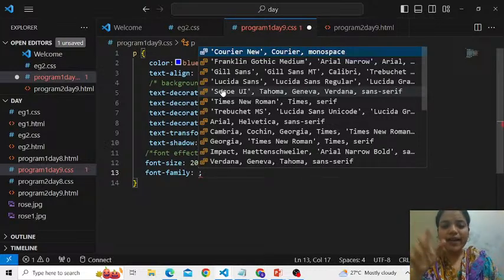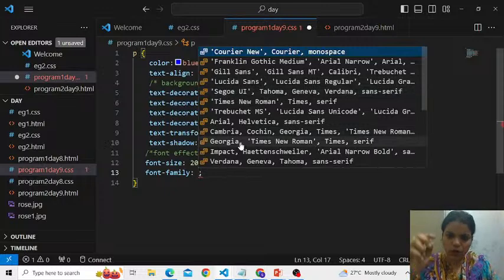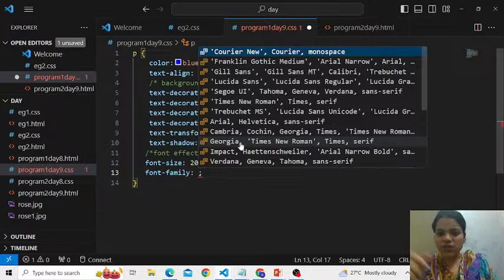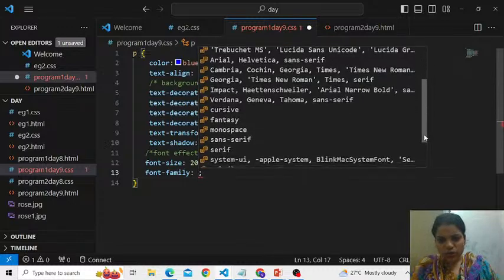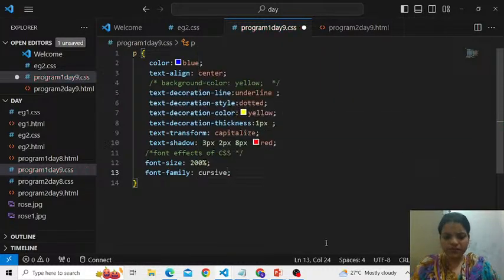With the font tag we could set the font size and the font color. But for font family, we had better make use of the CSS effect font-family. Font family means what? It's like the different ways in which we can write the font: Times New Roman, serif and sans serif, Impact, Verdana, Arial, Arial Black, Arial Narrow, and so on. If I could select any of these, let me take cursive. Cursive.